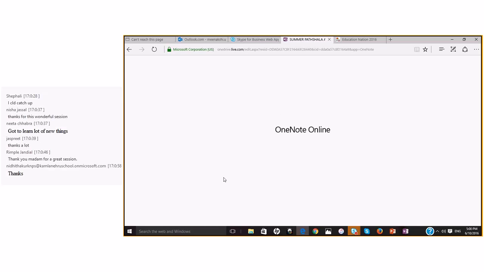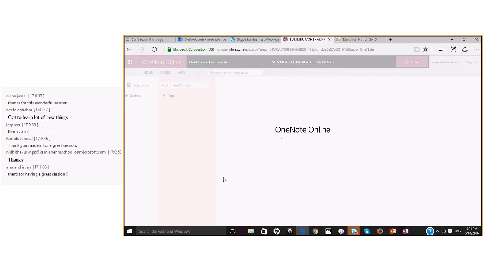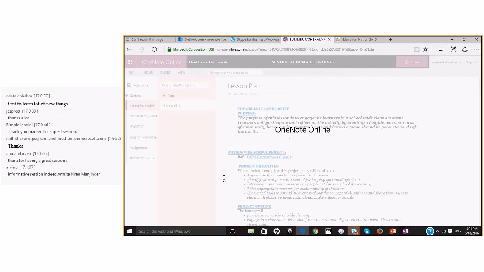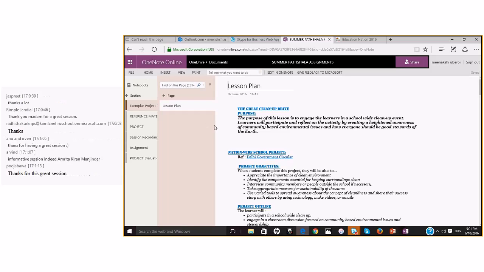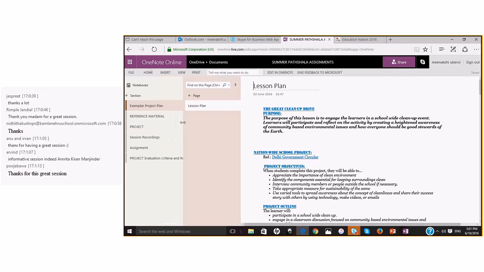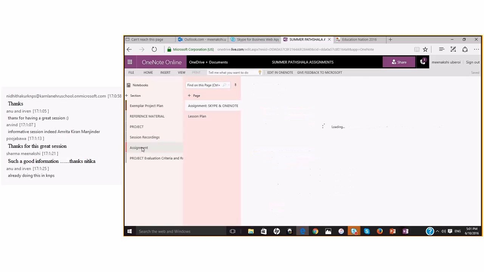Now what you will get is something like this. It will open up for you online. You have the option of working online, or you may even choose to edit this in OneNote. All you have to do is click on this icon to say edit in OneNote. There is an exemplar plan that we have given you, the one that I have shared with you. The Great Cleanup Plan will be available to you. And these are your various icons which will be available to you for you to start working on your assignments.